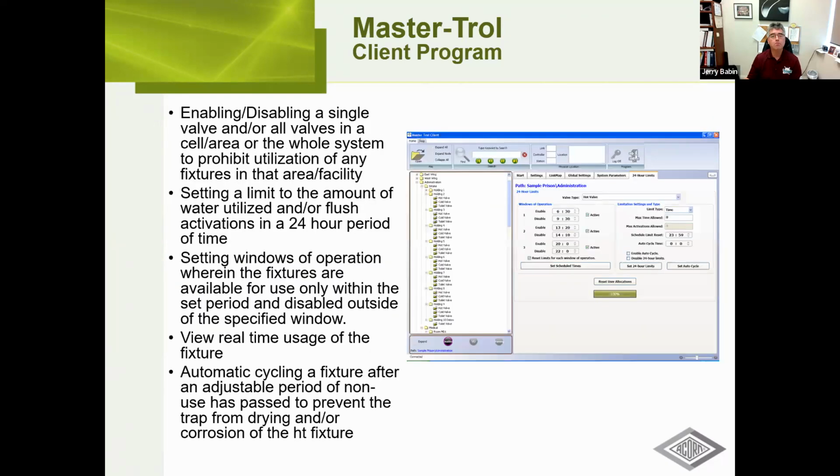Again, the client program enables or disables a single valve and/or valves in a cell area or the whole system. It prohibits utilization of any fixture within the facility. So for an example, in a prison, if they were going to toss a level of cells, they could actually disable all of the fixtures on that wing before anybody knows. And typically in a prison, if they're going to toss the cells, the inmates are calling out that the guards are coming to toss. If anybody's trying to get rid of contraband, the lavs and toilets are going to be deactivated from the computer, and that way they're not able to flush anything and get rid of any contraband that they might have.